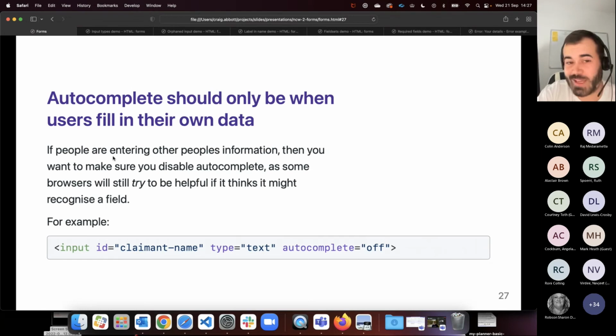The caveat to that is that autocomplete should only be used when users fill in their own data. So if you're entering other people's information, then you want to make sure that you disable autocomplete, as some browsers will still try to be helpful if it thinks it recognizes a field. So even if you've not specified an autocomplete value, if you haven't set it to off and the browser thinks that it knows what that field is, it might still make suggestions.